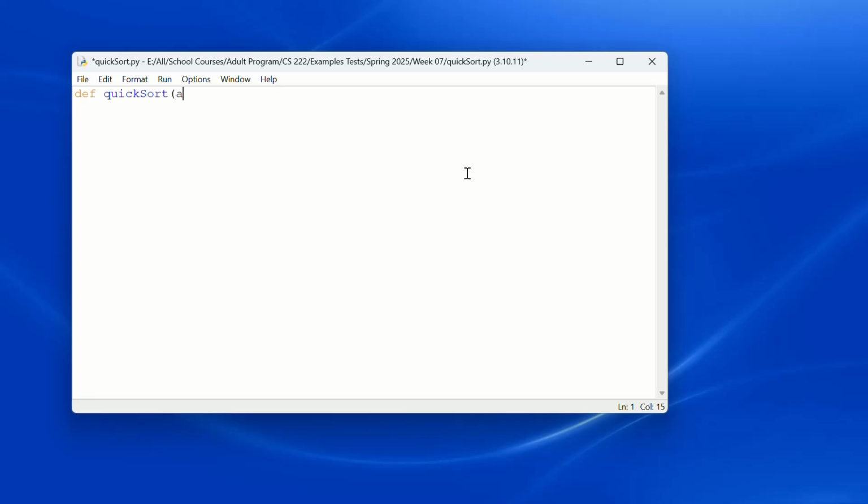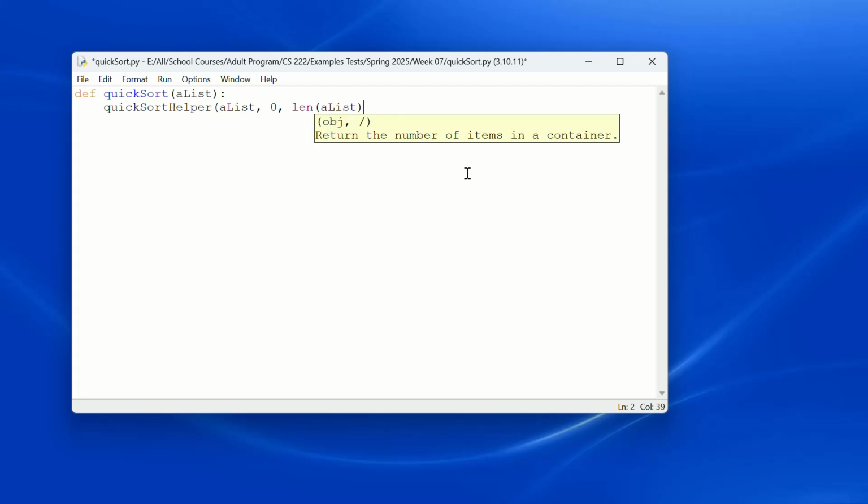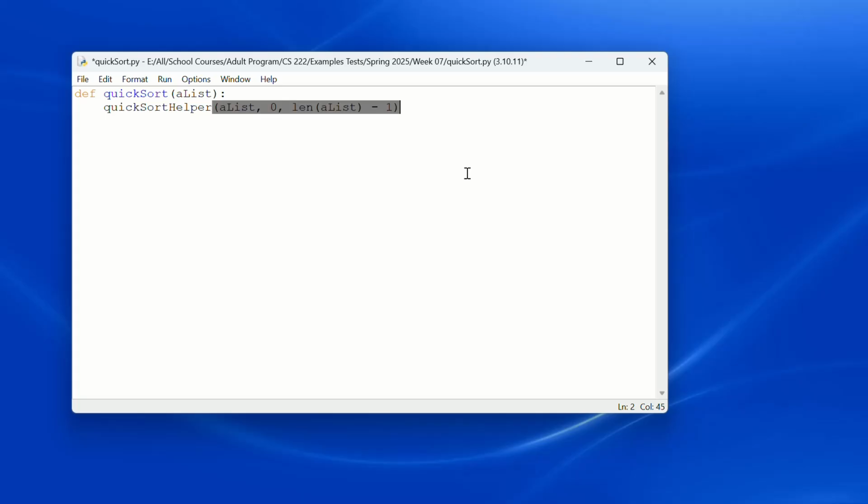We're going to pass in a list. And then the only thing we're going to do in here is call quick sort helper, passing in a list, first 0, and length of a list minus 1. So calling quicksort just gets it started, and then we're going to do the quicksort helper here.